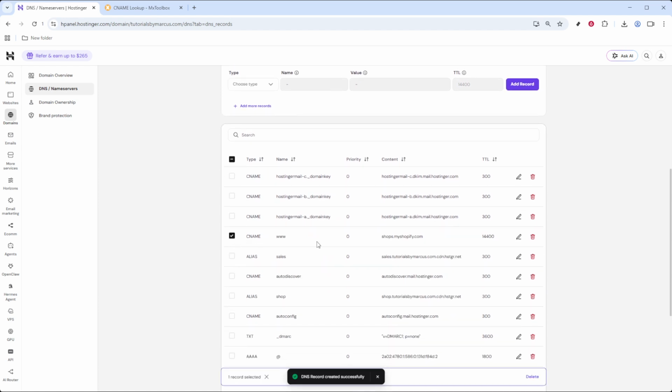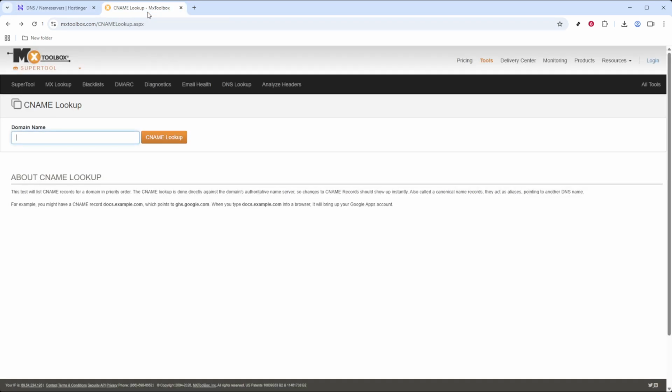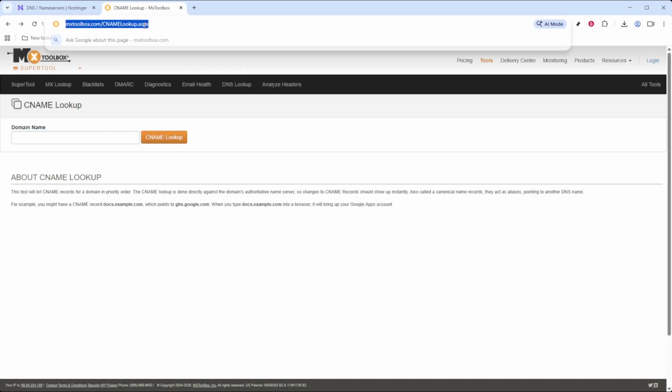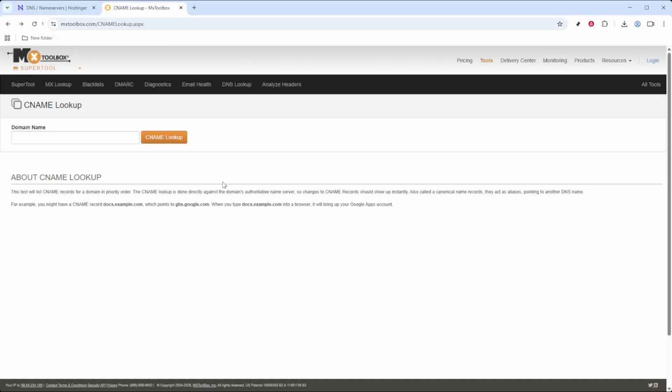To verify that it's actually being served by your domain's name servers, go to the MX Toolbox name lookup page and enter the full subdomain, such as your www address. If everything is set correctly, the lookup should return the target you entered. In many cases, the new record shows up there almost right away.